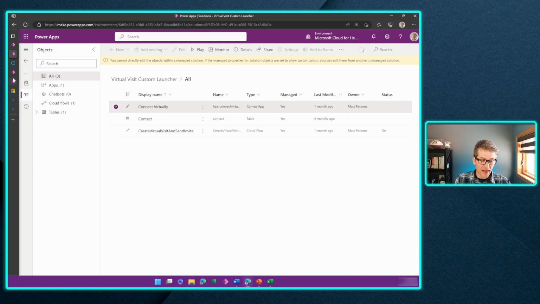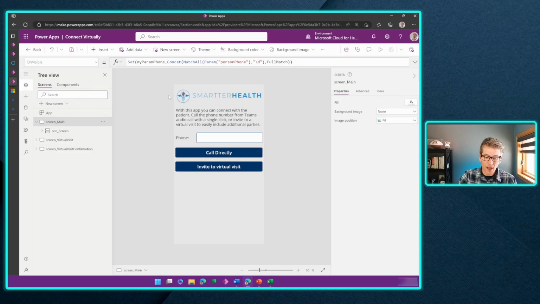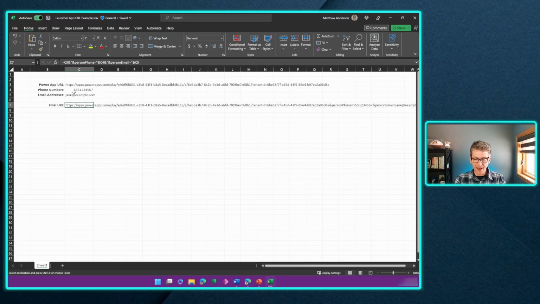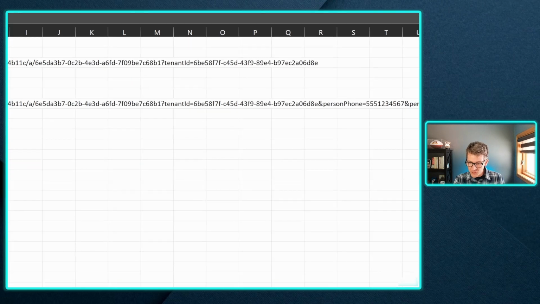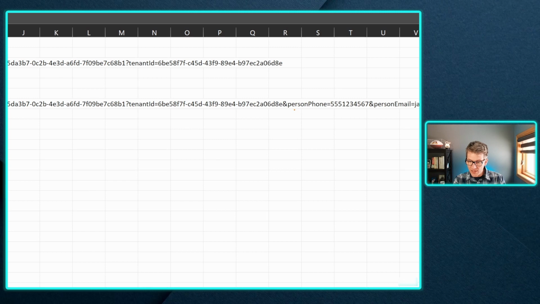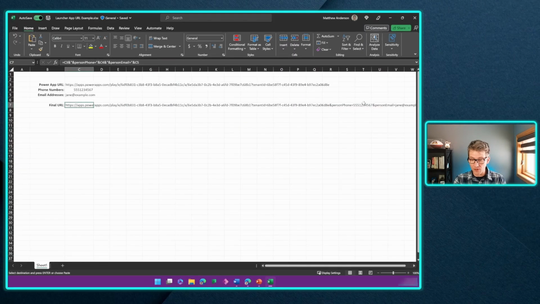But then as you edit that application, there are a couple of places where you're pulling in those details that are being passed to the app. And if I start out on my main screen here, you'll note that when the screen becomes visible, it's setting a phone number parameter, and it's pulling in this parameter called person phone. And if we look back at the phone number that we had here in this long URL, I'll zoom in a little bit. But if we look at that, there's this person phone equals 555-123-4567 that's being pulled in, and the same concept for the email address over there.